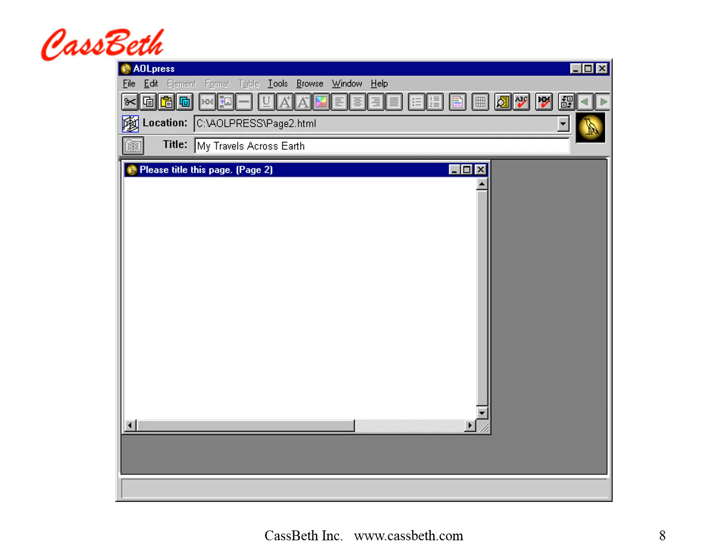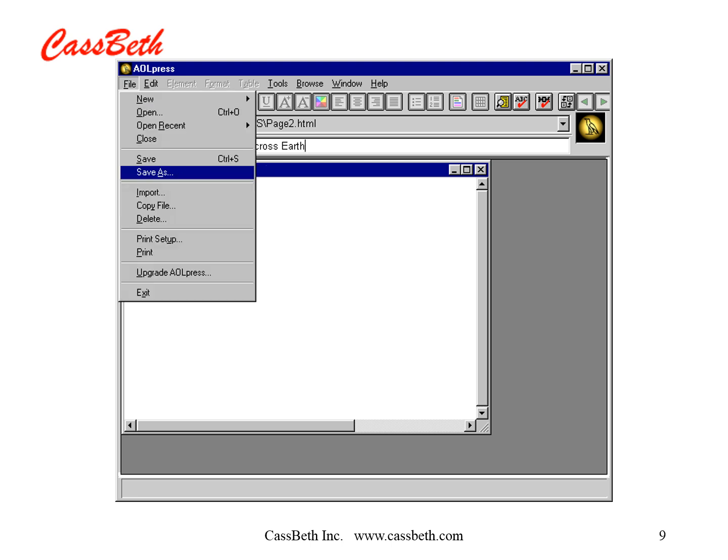So basically I selected the white page background, the silly thing turned white, and up at the title I put in my travels across Earth. Next I'm going to go off and I'm just going to save this thing. Even though I haven't done anything yet, I'm going to save it. It's just the way I am.